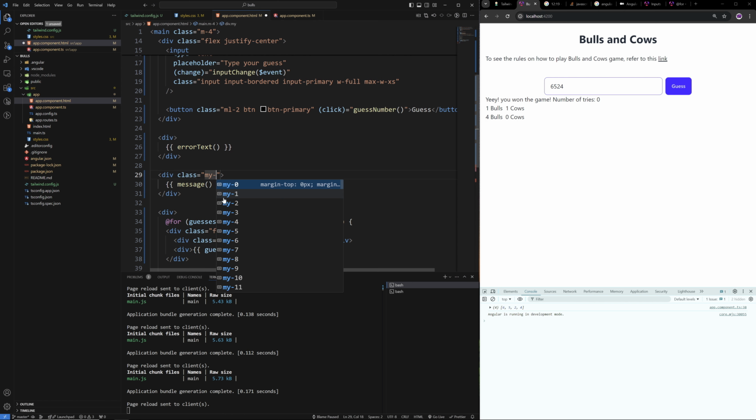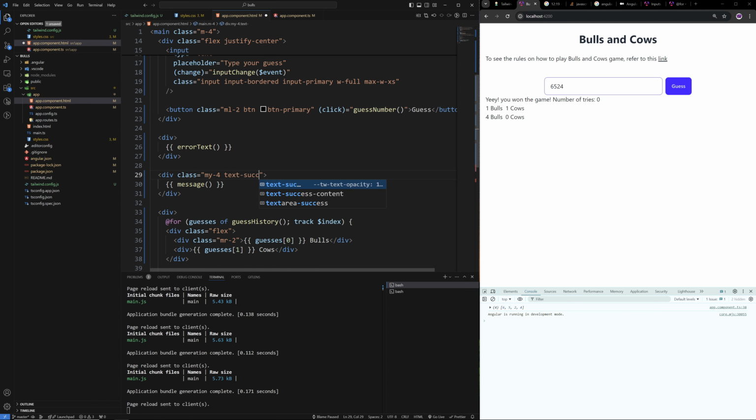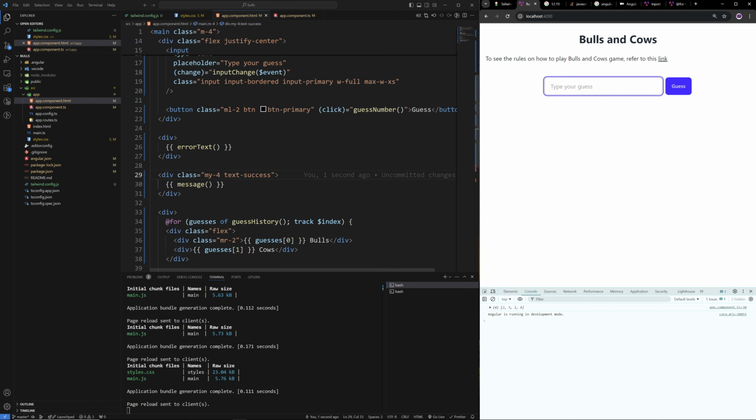Class my4, then maybe text. I think there's a text, yeah, here. So there's a bunch of text colors in here. Text, maybe success. Yeah, success was going to be like the default theme color, right? So I would suggest using these kinds of things. So let's do 2514. Okay, yeah, you won the game. Nice. Okay, this is not that good of a font, but who cares? The design doesn't finish at all, right?